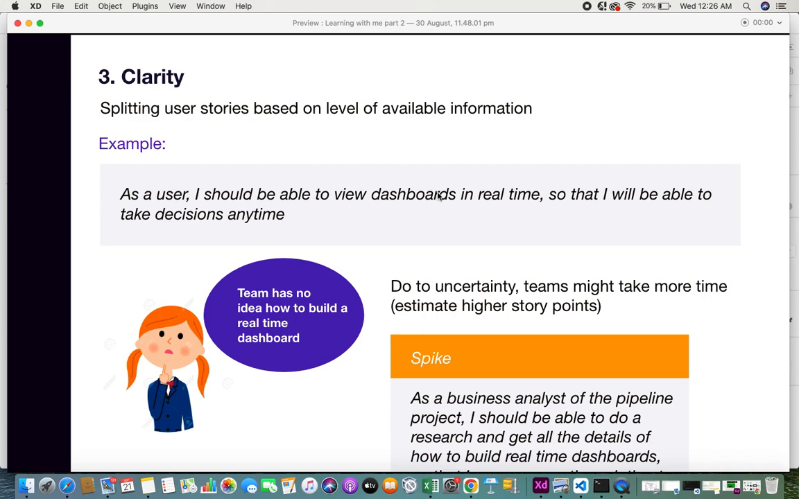So now what happens if the team just keeps thinking, okay, I have no idea how to build a real time dashboard. I can build a dashboard, but I can't assure you that it's going to be real time. So now you say that this is the user story and I need this user story. This is something that the client wants. So now the team has a lot of uncertainty. Okay. They are not sure how to build this real time dashboard.